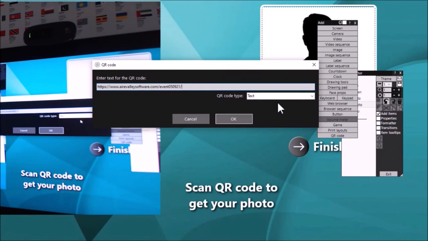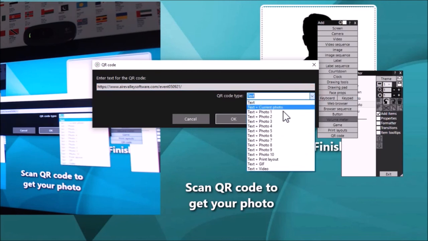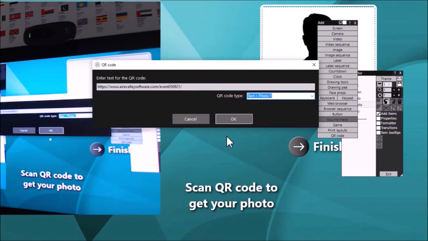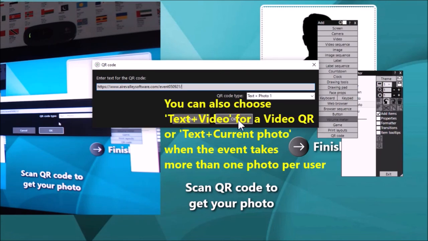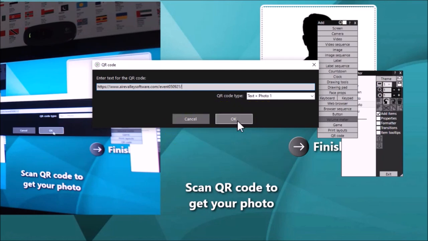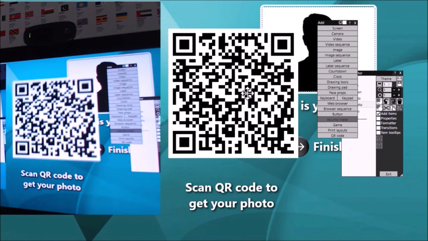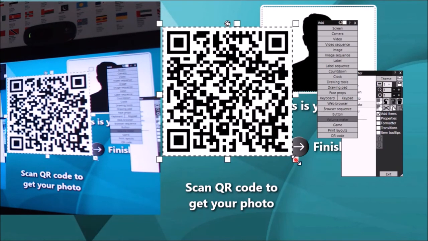Now, the final thing that you have to do is to specify what type of QR code this is. And it is a text plus photo one code. That means that when photo one has been taken, the QR code that's generated will be this path plus the file name of photo one, which is generated dynamically as RightBooth is playing the event. Just click OK there. And as you can see, it's generated a QR code.